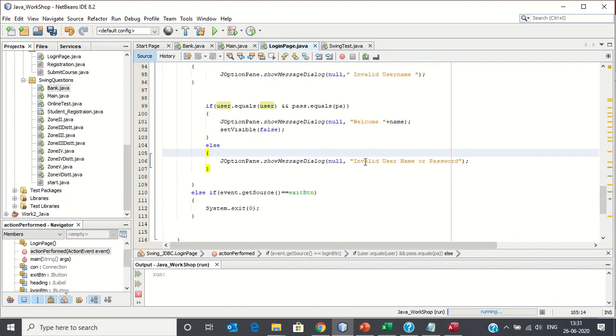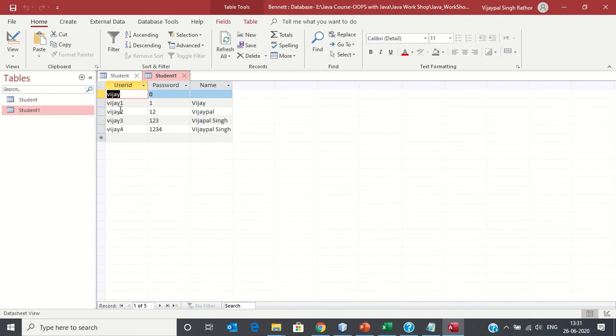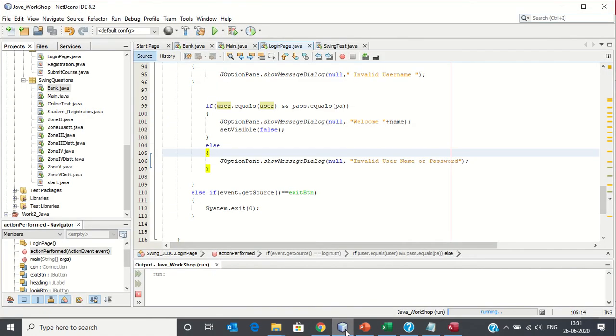So now we have to see. This is our database. You can see the first user is Vijay, the password is 0 and the name is blank. The second is Vijay1, the password is 1 and the name is Vijay, and so on. These are the names given in the database. So now I am executing this program.